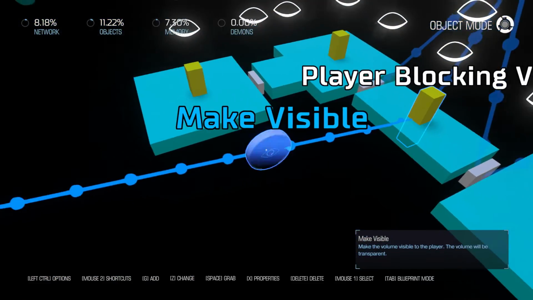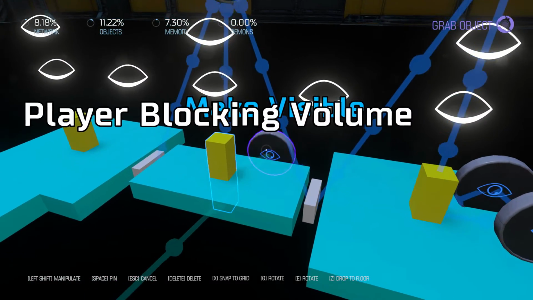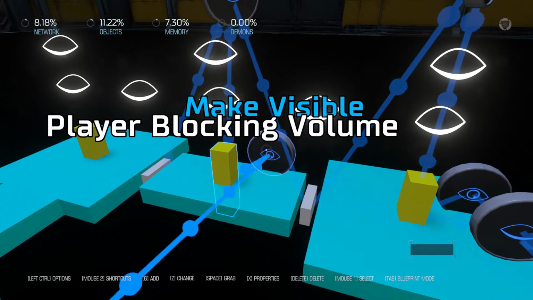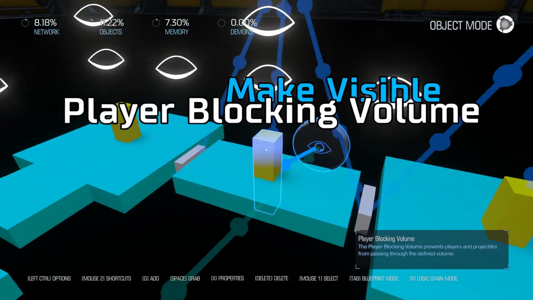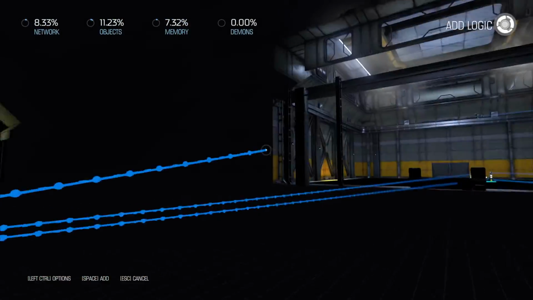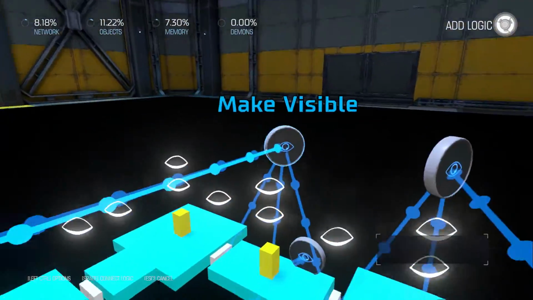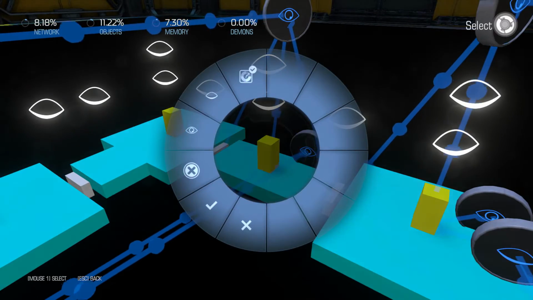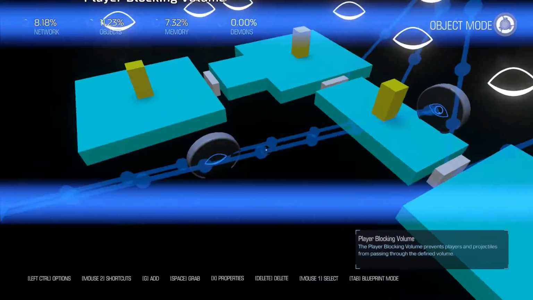So we'll do make visible, and again we'll put this one near the player cube just to represent that it is for this cube. And then we'll do on exited, so that if the player leaves the hallway, the cube is made invisible. So let's go ahead and do that.